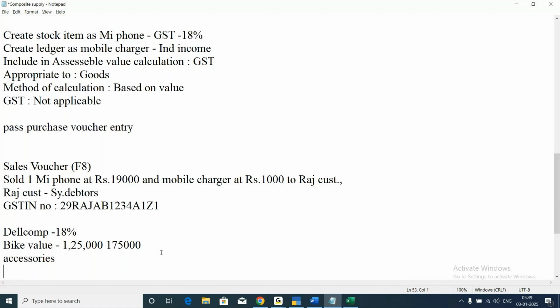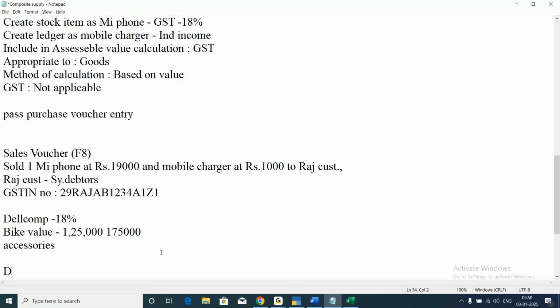In composite supply, the tax will be separate for accessories and the main value, right, ma'am? Yes, yes. Okay, ma'am. So in a mixed supply, they'll be given in combo offers or like an entire package. So that one we call a mixed supply. Got it? Or still you have doubts? No, ma'am, got it. Okay, fine. So any other doubts? So all of you got that.